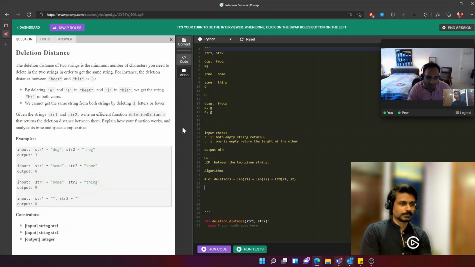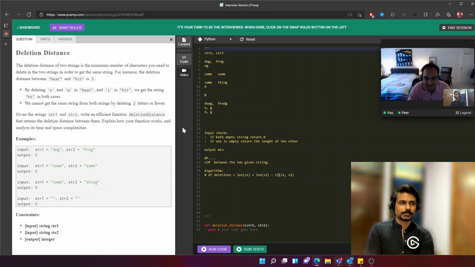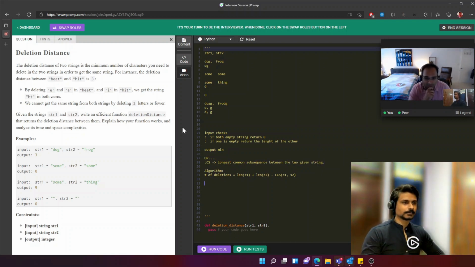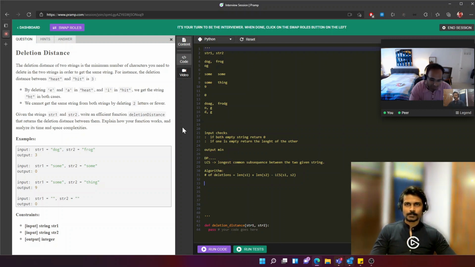Now, the beast in the room, the LCS, not LCM, longest common subsequence. So how do I want to find the longest common subsequence? Generally, whenever I approach a DP set of problems, I always think about it in the sense of a recursive solution, because that's just natural for me. So I'm going to first implement the recursive solution.